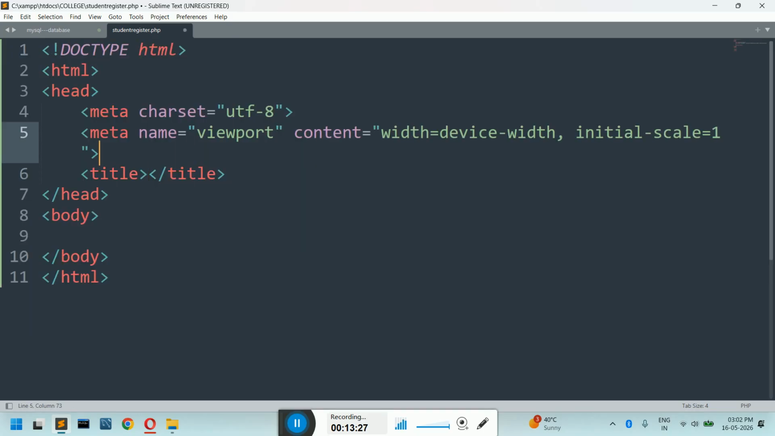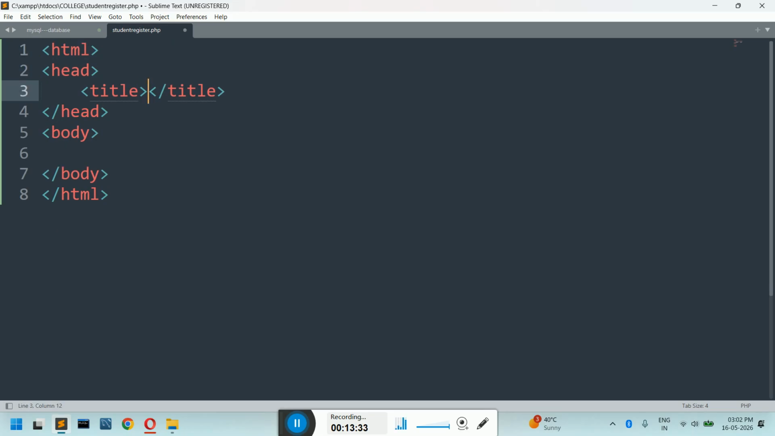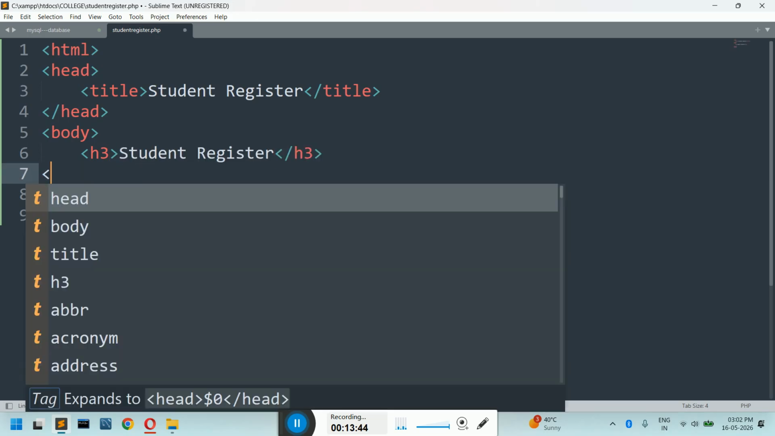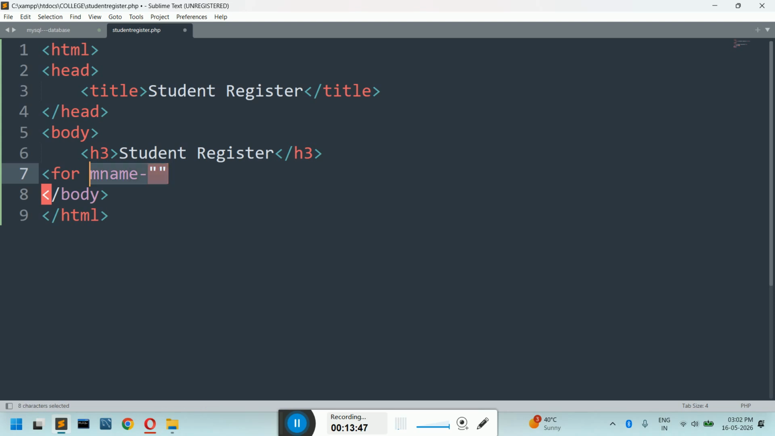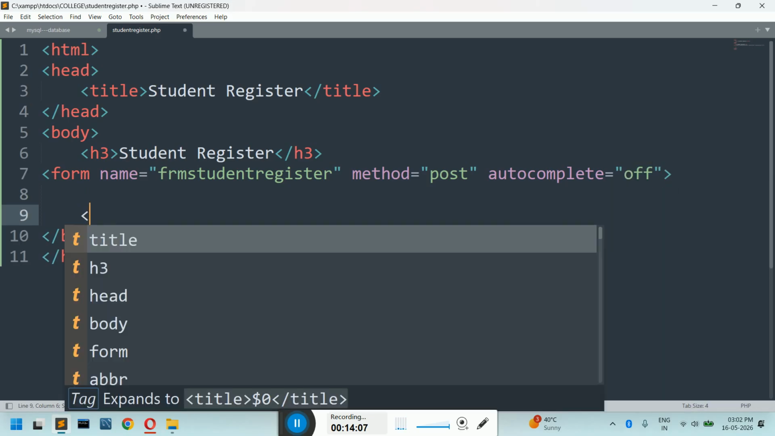Write the basic HTML structure. So I have the basic structure. Inside the title tag I will say student register, and the same name I will put in the h3 tag. After that, start with the form tag, name is equal to frm student register. Give a proper name. Then I will make use of method is equal to post. Then I say autocomplete equal to off and close the form tag.